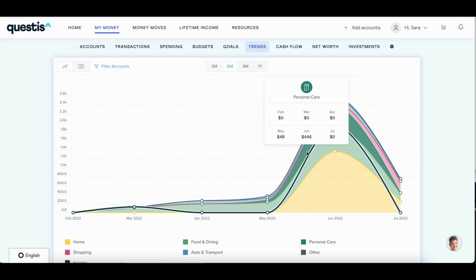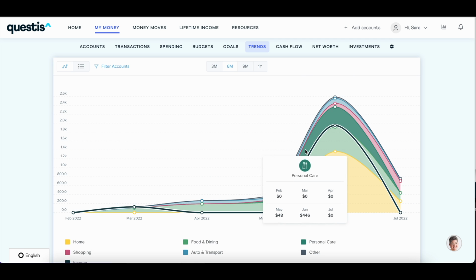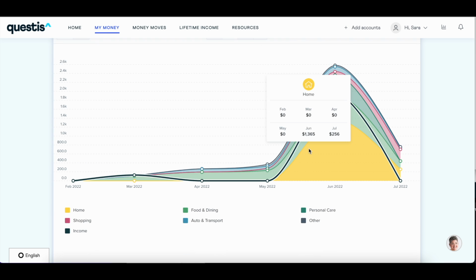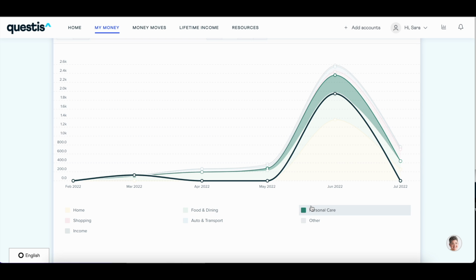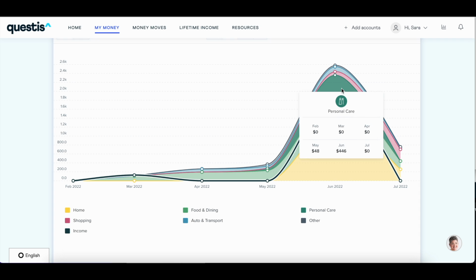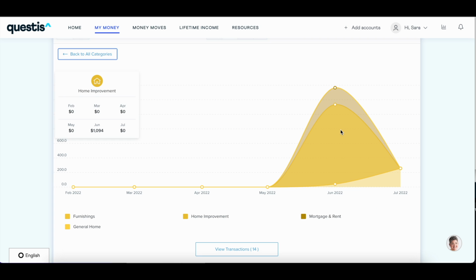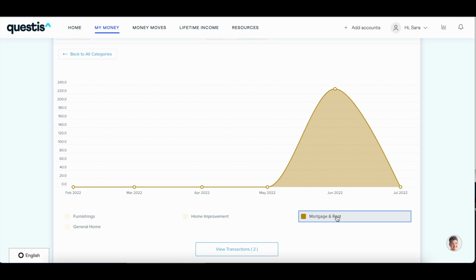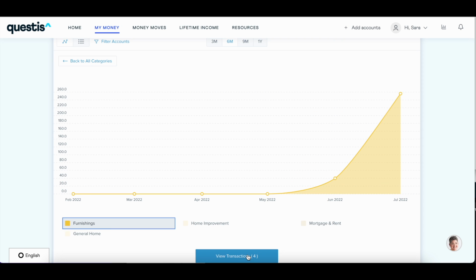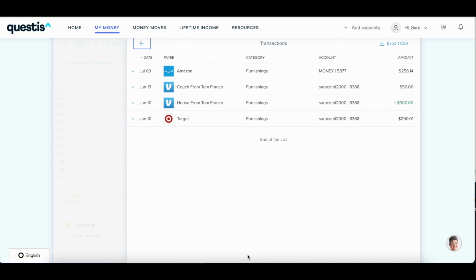Hover over any of these categories to view the specifics of your spending, or scroll down to use the list of categories to do the same. Click on any category to see a further breakdown of the subcategories within it, or click on any subcategory to isolate it on your graph. Click on View Transactions to see the specific transactions that are included in this category.